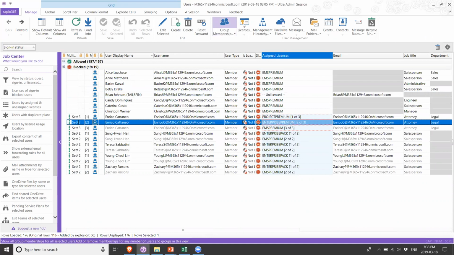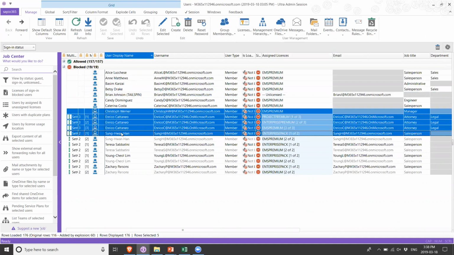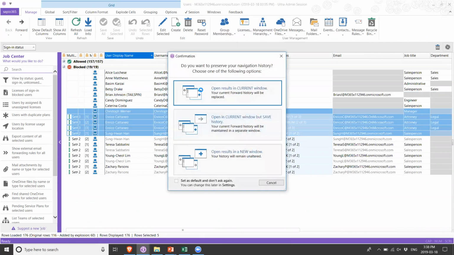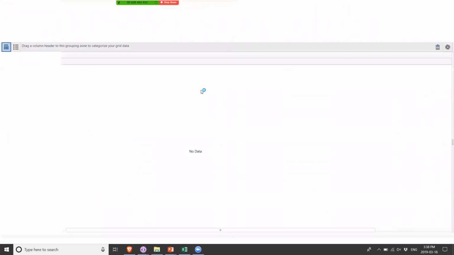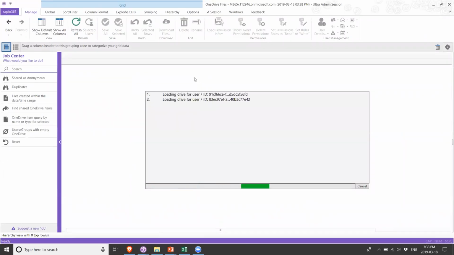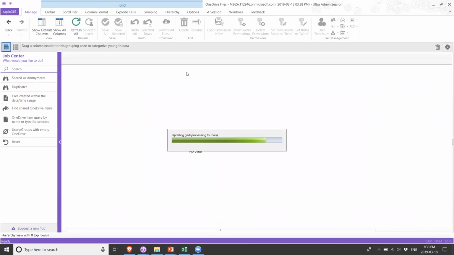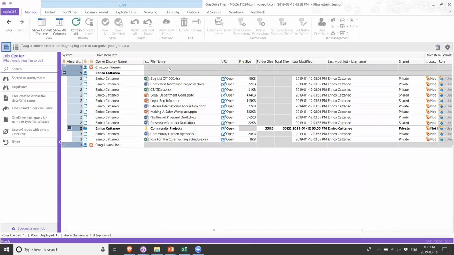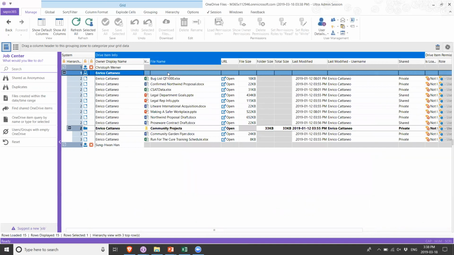So we could use the licenses module to remove those licenses. But what I'm really interested in is, okay, what are the OneDrive items in their directories? So I'm going to select a few of these users and pull up their OneDrive directories real quick, so that we can inspect what they have in their OneDrives and decide what we want to do with it. One of the big questions here is, okay, I found that out of the 3 users that I've selected, it's only Enrico that still has some files in there.